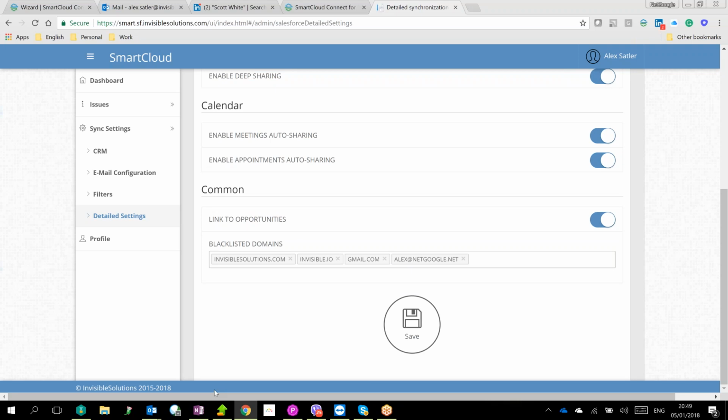By the way, as you see, this synchronization is bidirectional. So with filters, you choose what you want to synchronize from Salesforce to your Office 365. And with detailed settings, you choose what records you want to synchronize from your Office 365 to Salesforce.